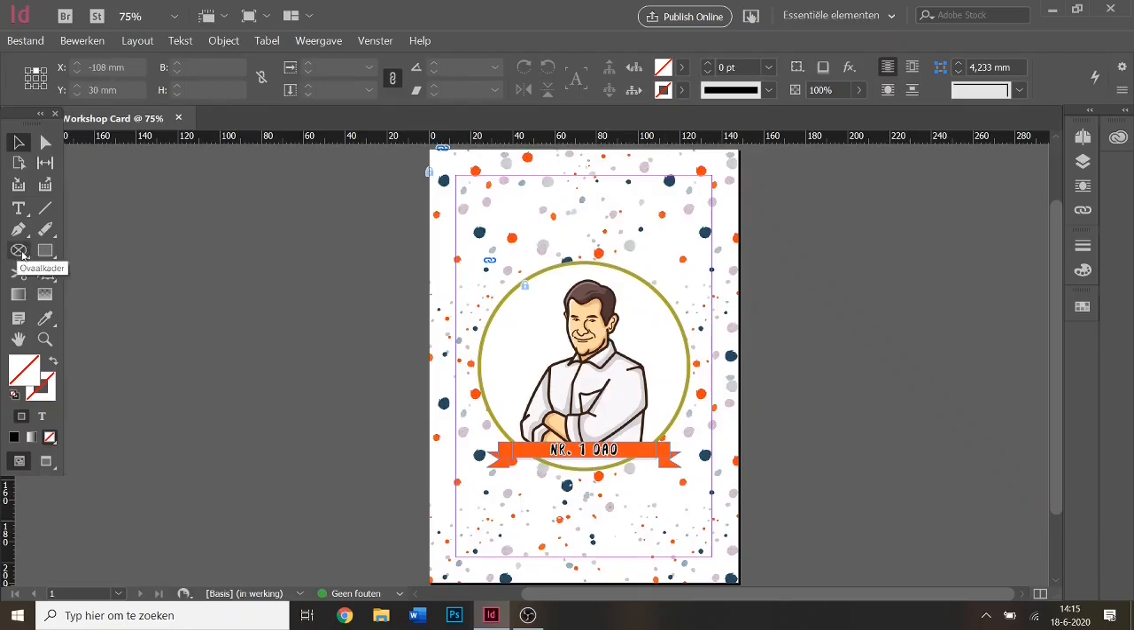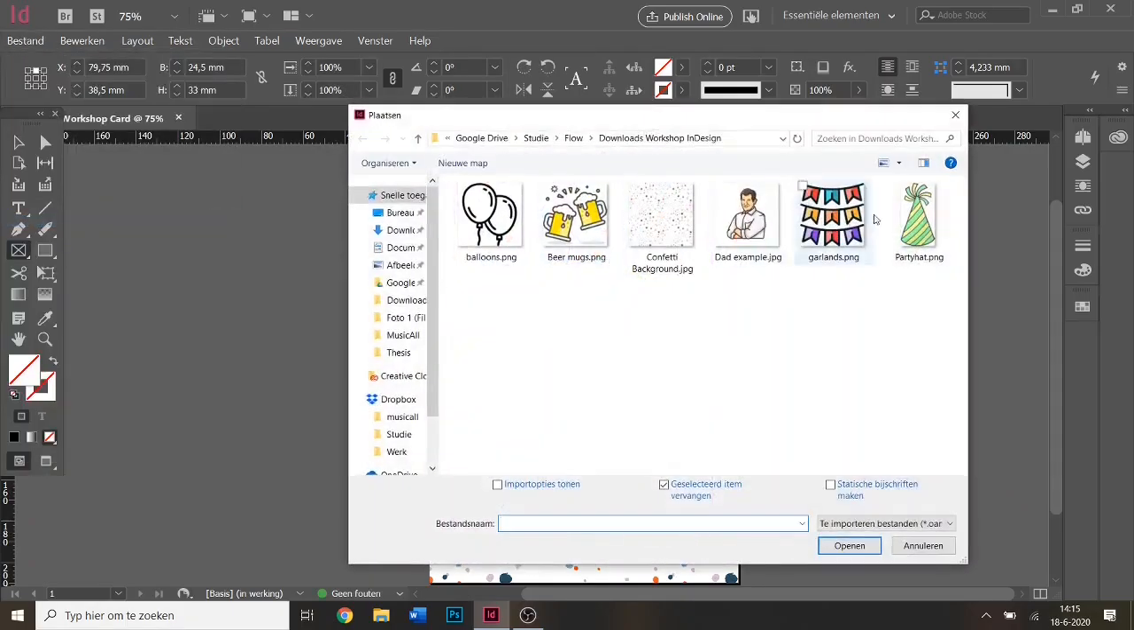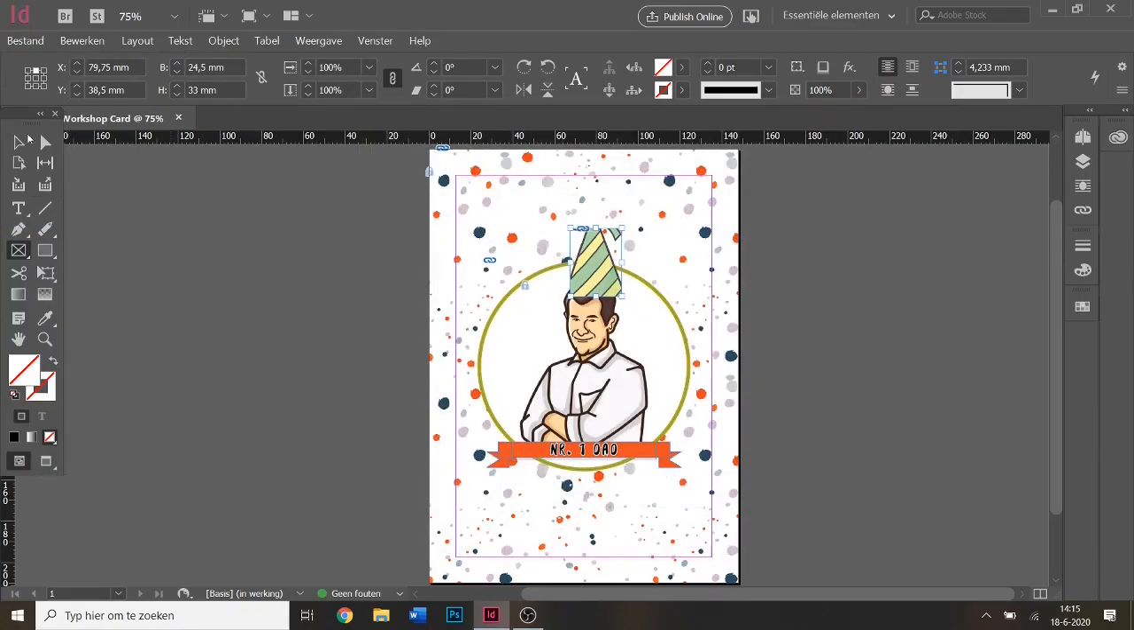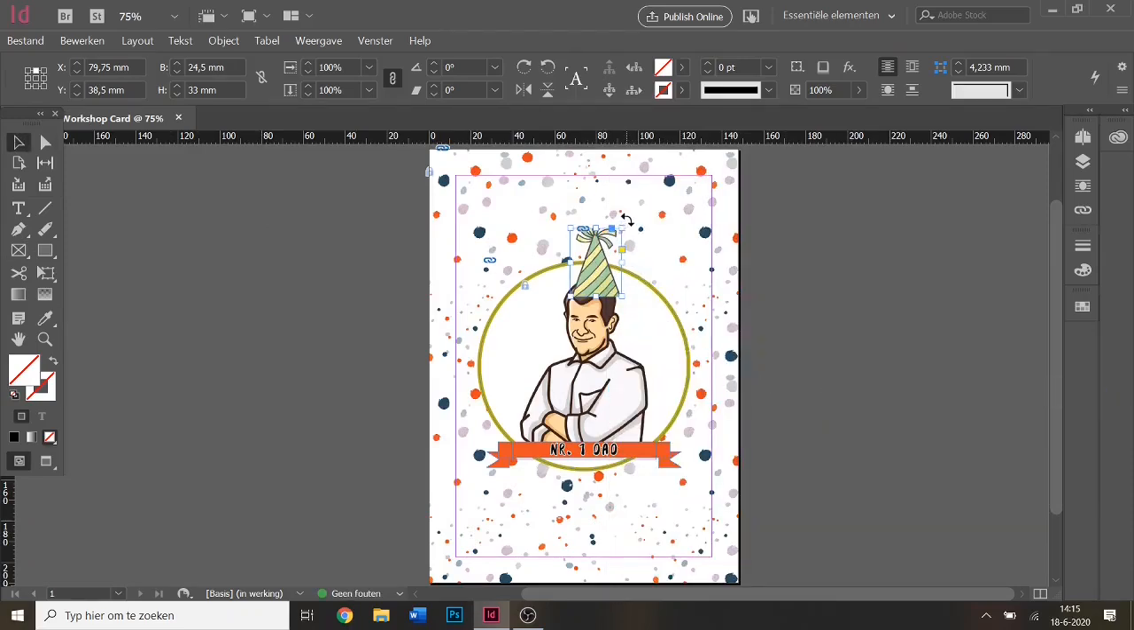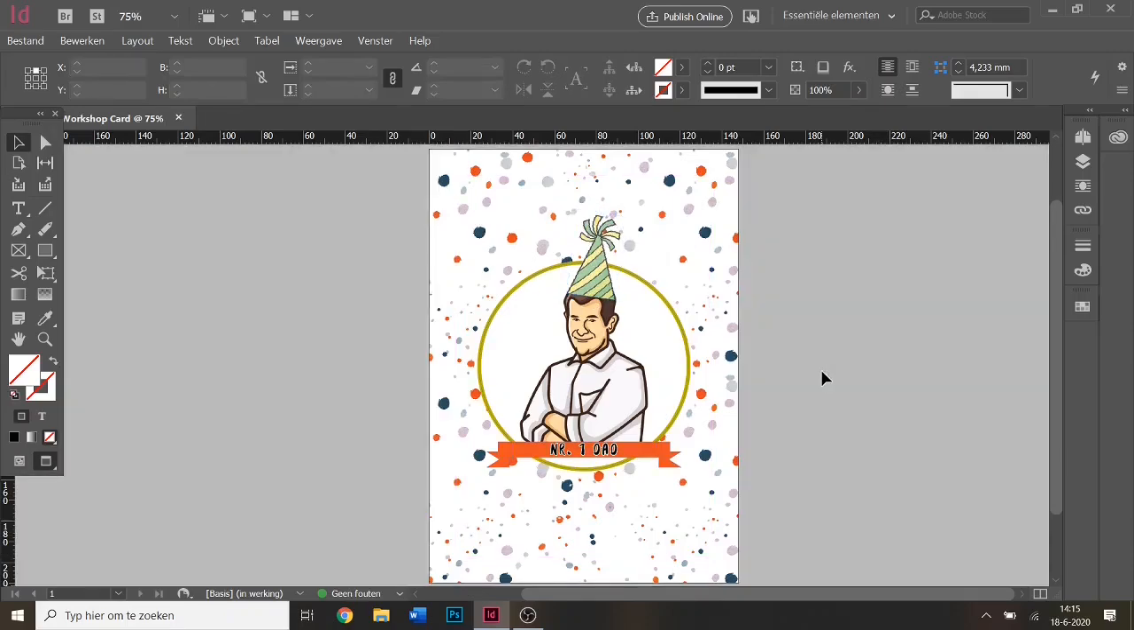So I'm gonna go to the frame thing, take the rectangle one, roll the rectangle, and I'm just going to file, place, and I'm gonna place this little party head over here because I like it. Then I'm gonna right click it, adjust, and fill the thingy proportionally, and tilt it a little bit. So now he is wearing a party hat. Wasn't big enough, I'm just making it a bit bigger. Look at him with his little hat on.